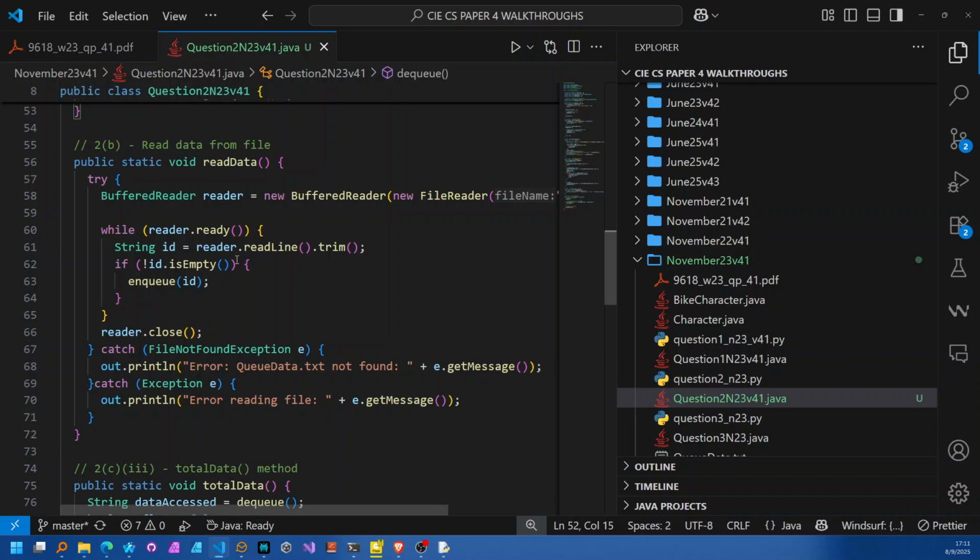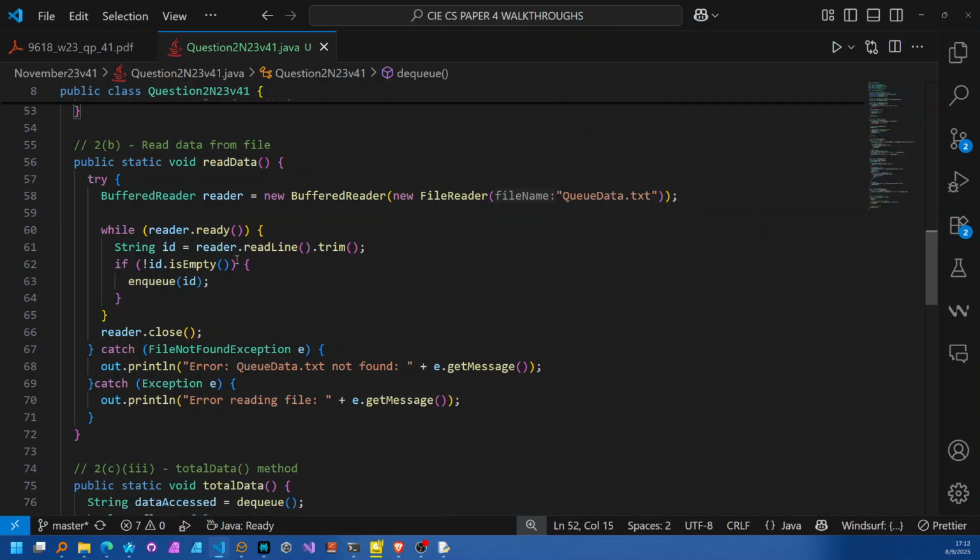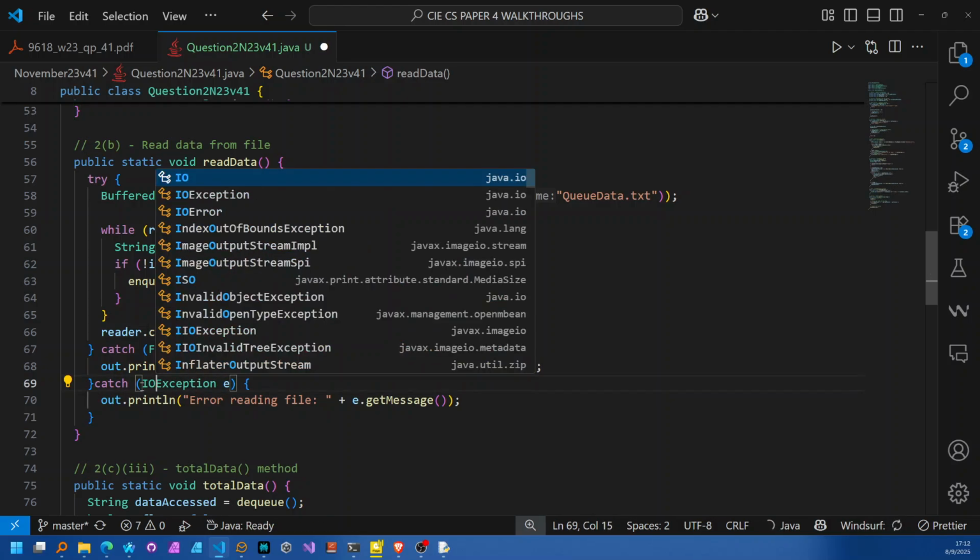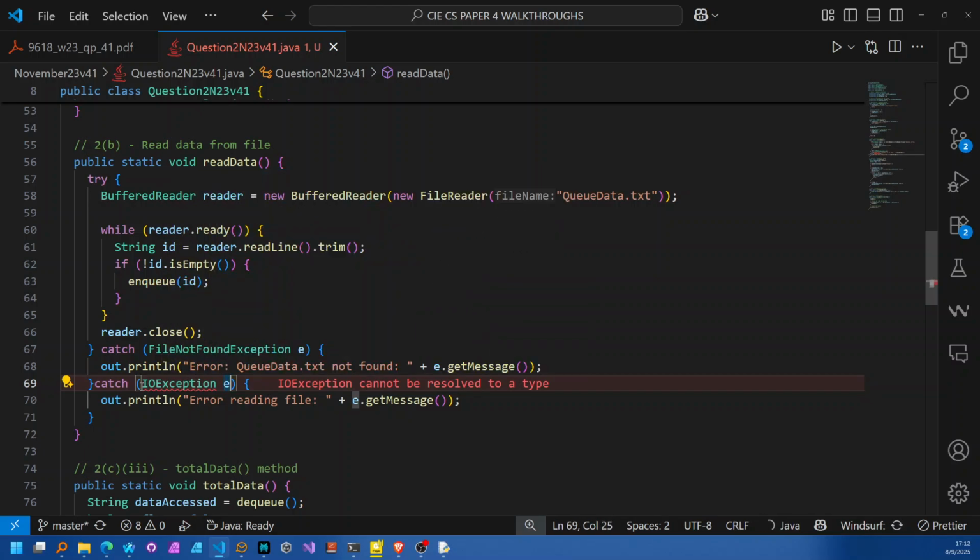So we are going to use exception handling. Let me close out of the file browser there. We are going to be making use of exception handling to handle any file not found or IO exceptions. It's supposed to be IO exceptions, not exception. It says it cannot be resolved to a type.